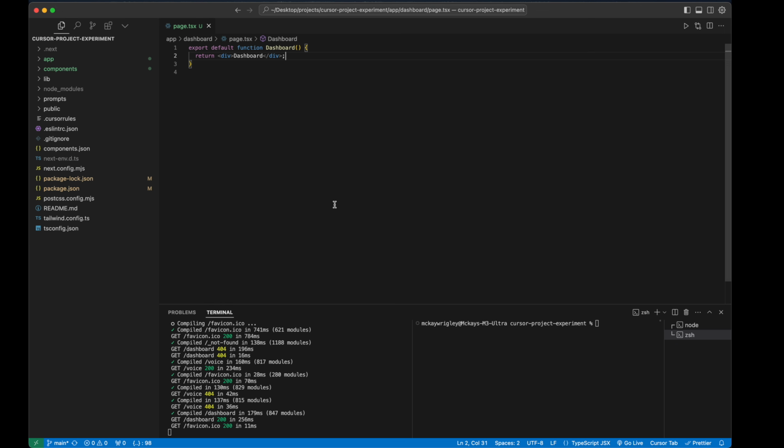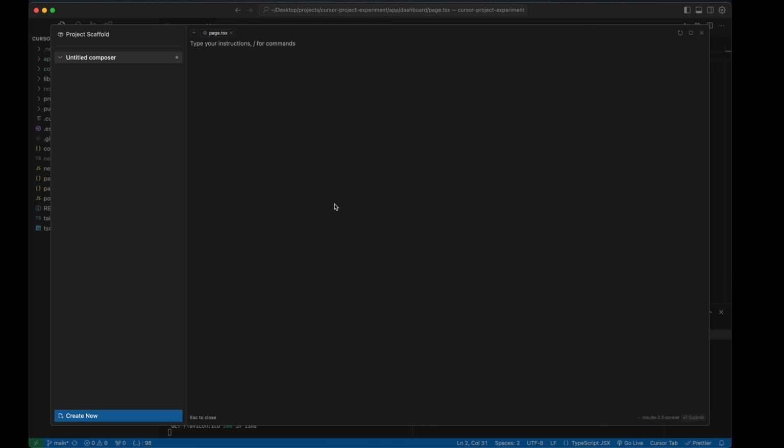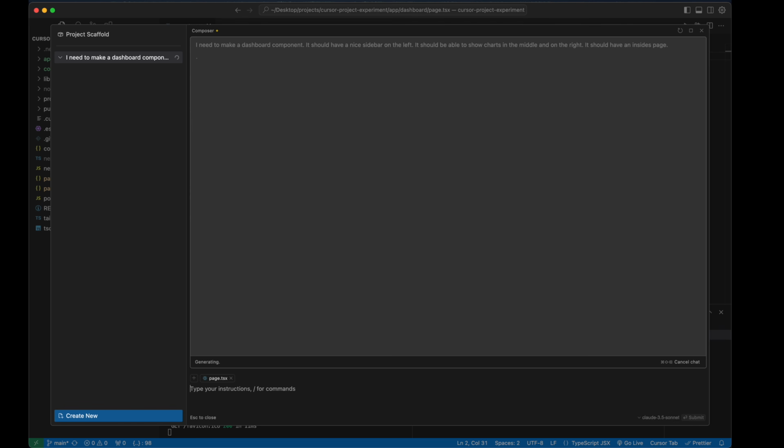Okay, so what I'm going to do is I'm going to open Cursor Composer. I'm going to do Control V. I need to make a dashboard component. It should have a nice sidebar on the left. It should be able to show charts in the middle, and on the right, it should have an insights page. Okay, we're gonna send this off.